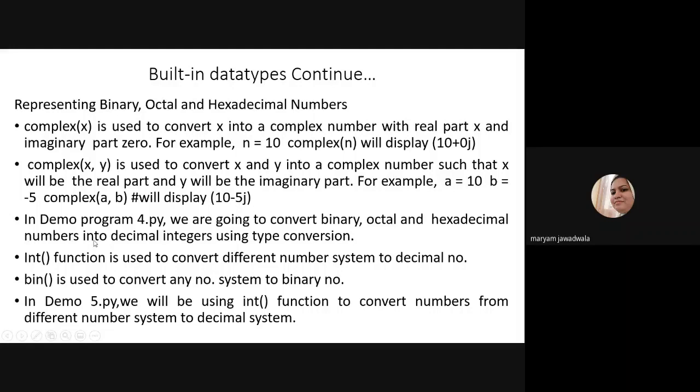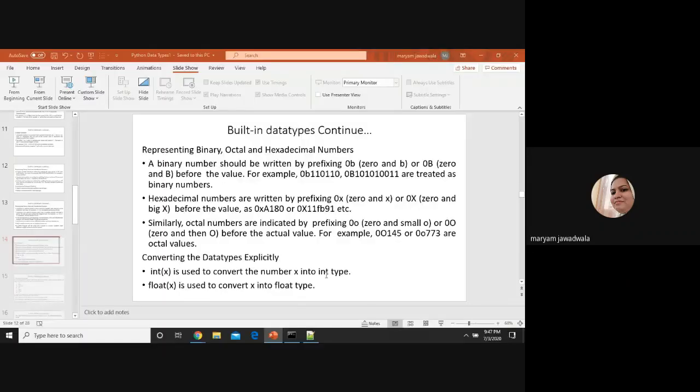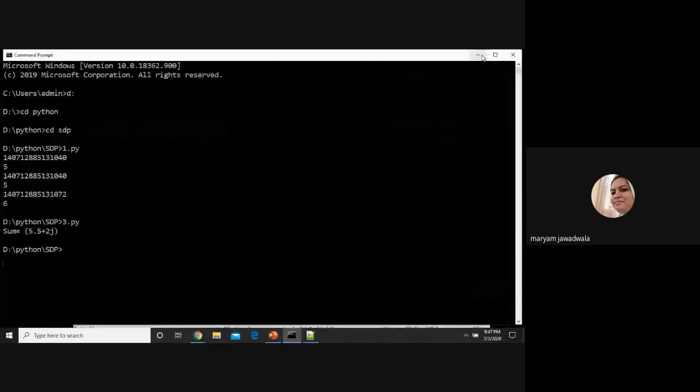In the next demo program, 4.py, we are going to convert binary, octal, and hexadecimal numbers into decimal integers using the type conversion method. Likewise we'll show another demo, 5.py, for the same purpose. There is a little difference between program number 4 and program number 5 in converting any number to a decimal number. So here I stop my presentation and we'll move to the demo part. Just wait.